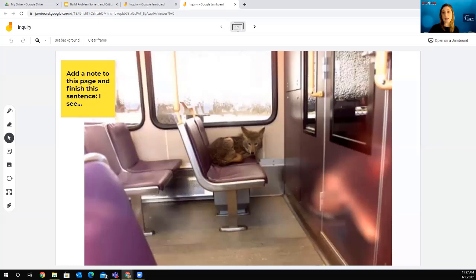And for this activity, again, I'm using Google Jamboard. It's a virtual white space where students can collaborate, but any virtual board like Padlet would work for this activity also. And here I have a picture to spark inquiry with a simple direction to my students. Add a note to this page and finish the sentence, I see.